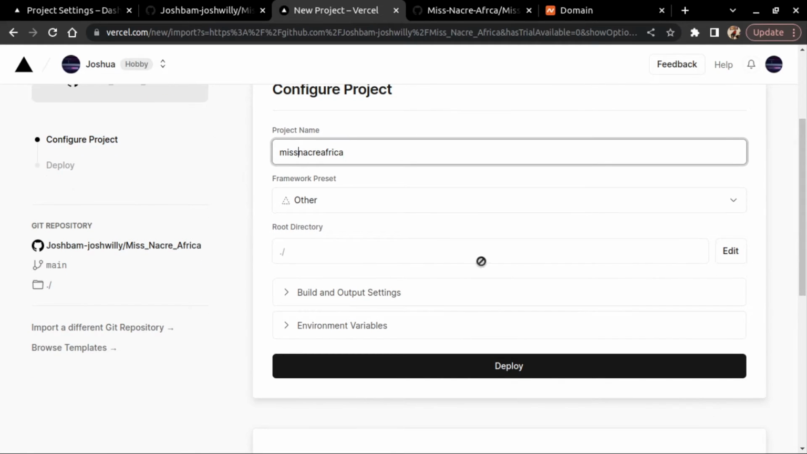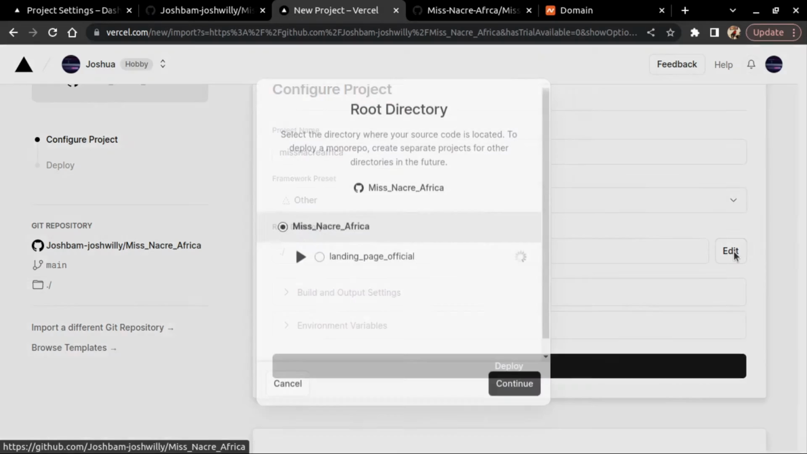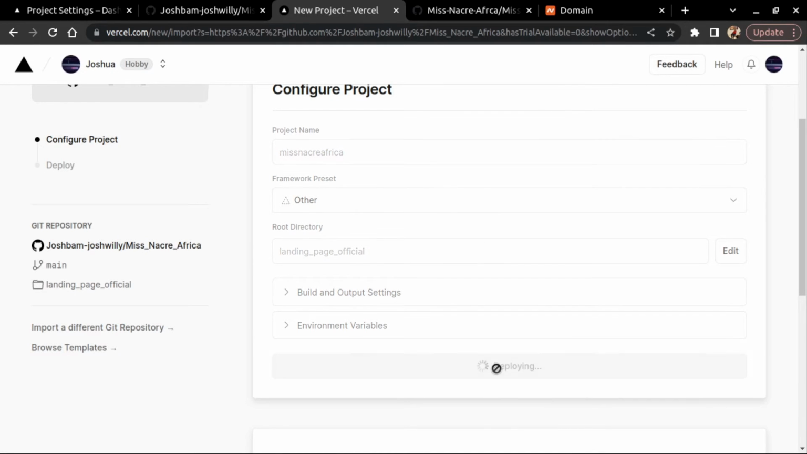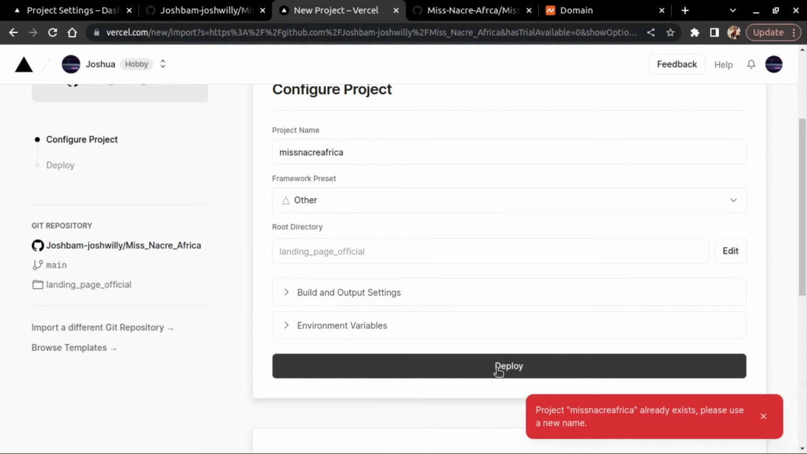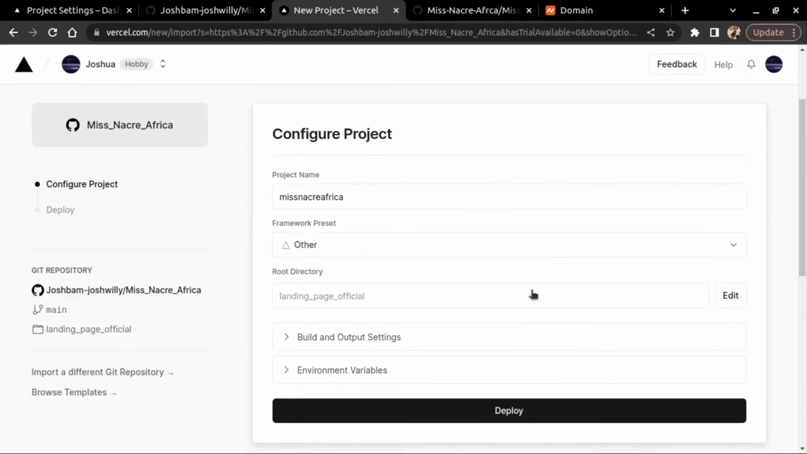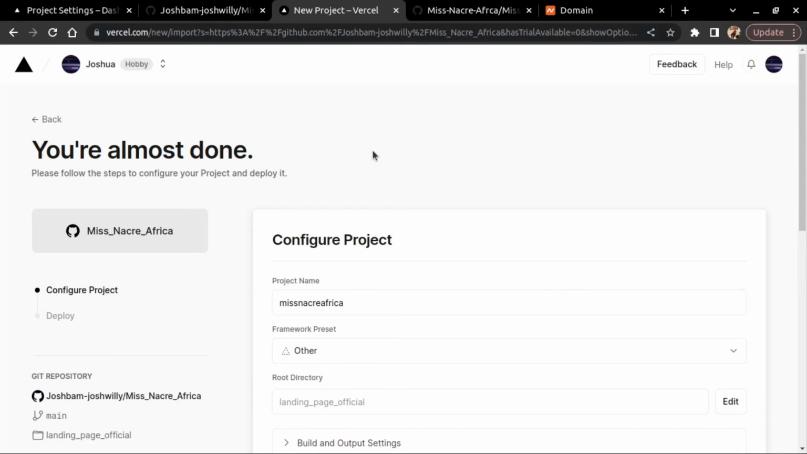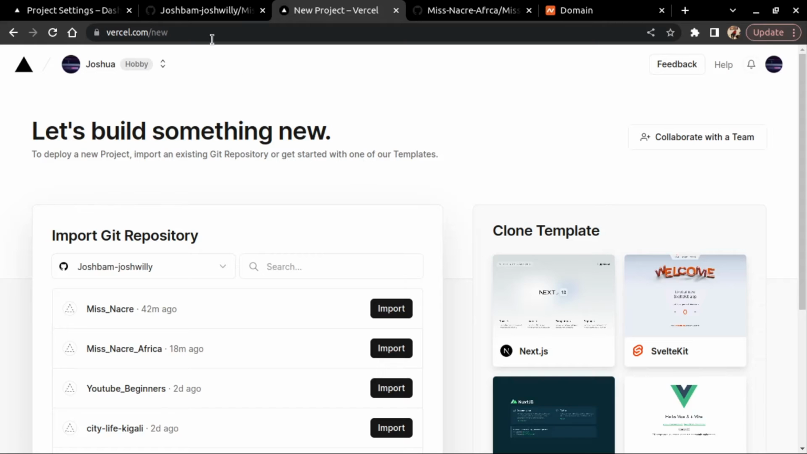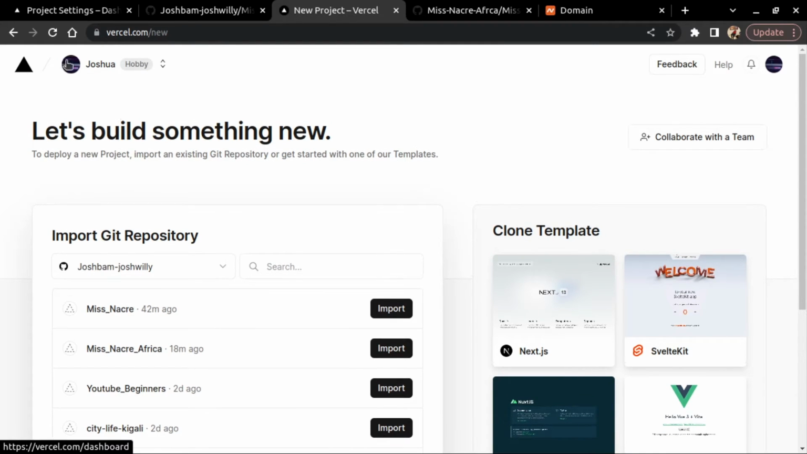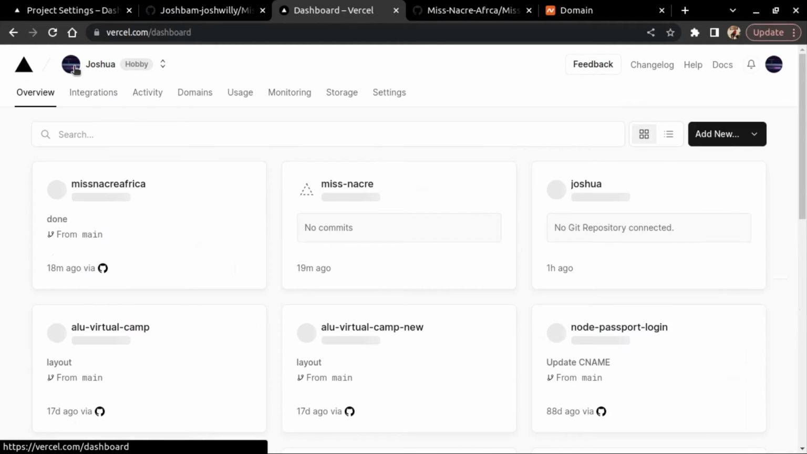Then I can give it a name. Then I'll go to this edit so you can choose the root directory. So mine is landing page official. I'll choose it, continue. Then I'll hit the deploy button. The same means the project already exists. So once you do that, it will pop up and say congratulations, your website is live. But we don't want to stop there since I've already gotten the domain name. So you go back.